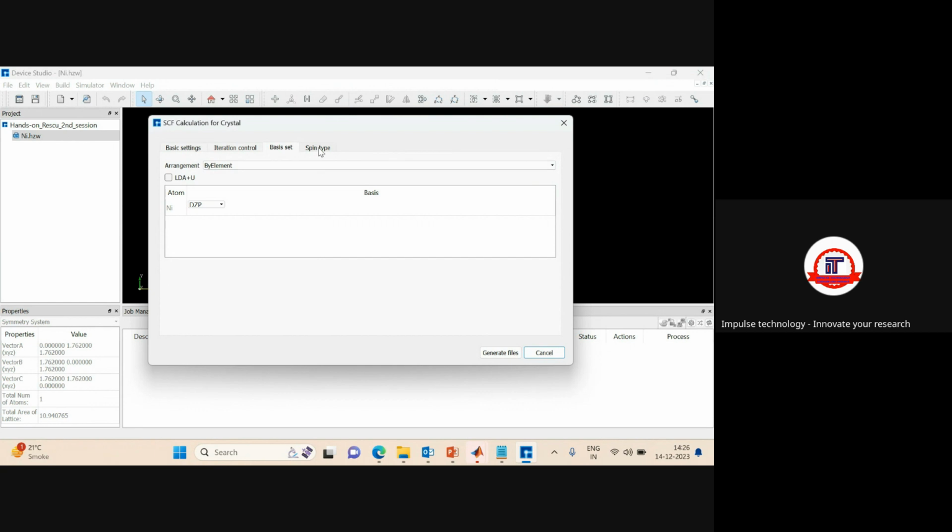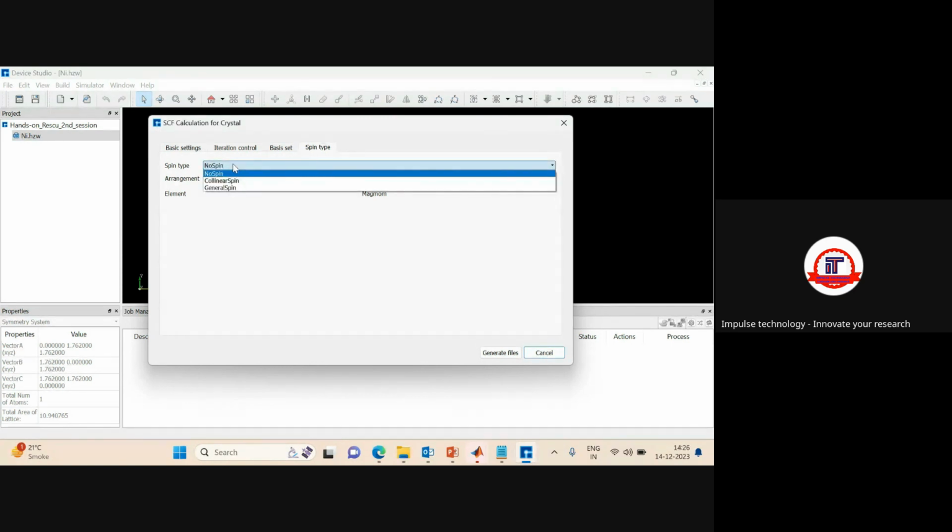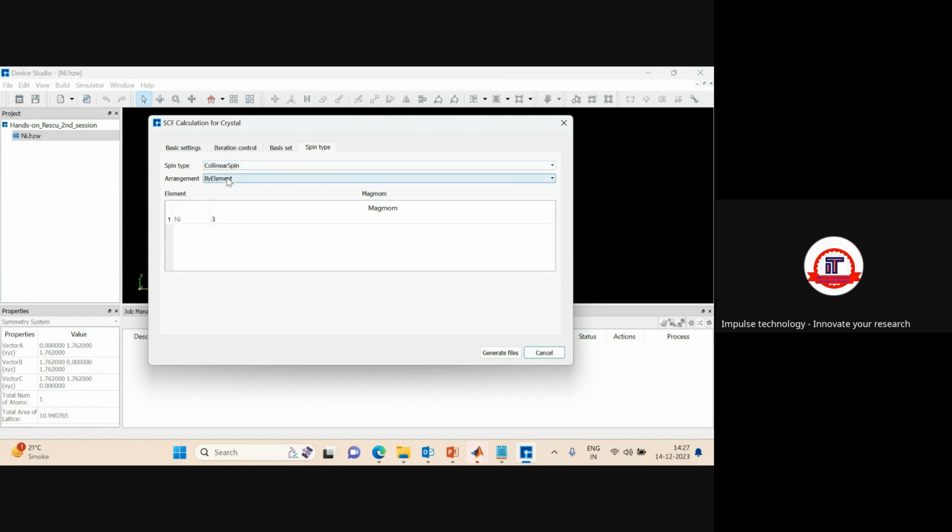And here you can see this is the Spintronics application. So if you want to include the Spintronics application in your material, you can see this is the default, no spin, this is the collinear spin, and this is the general spin. So you can take this collinear spin.